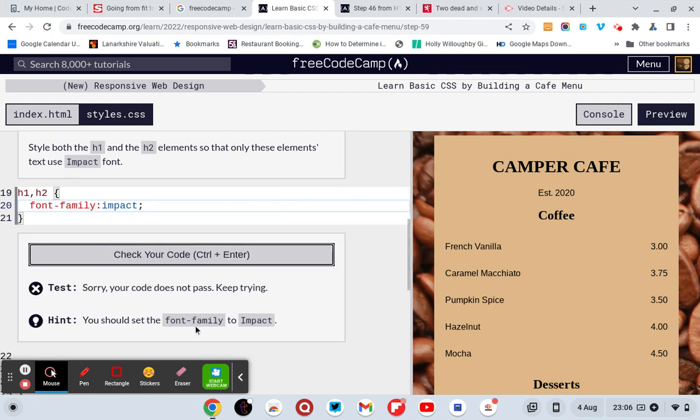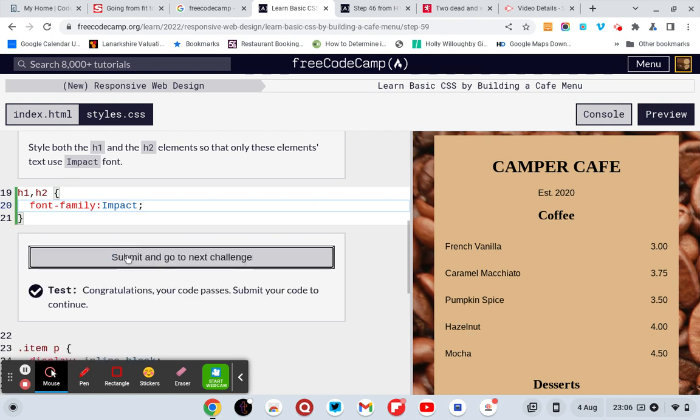You should set this font family to Impact. Or do you need a capital I? Aha, you need a capital I.